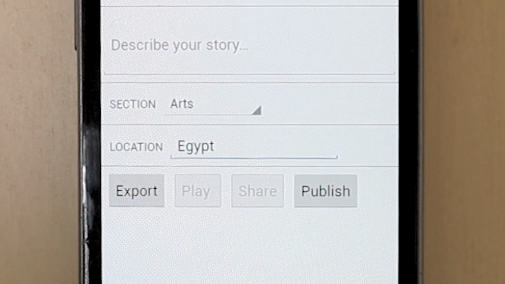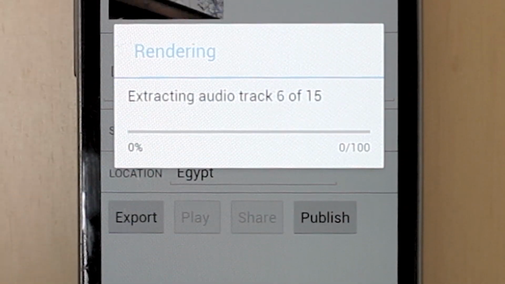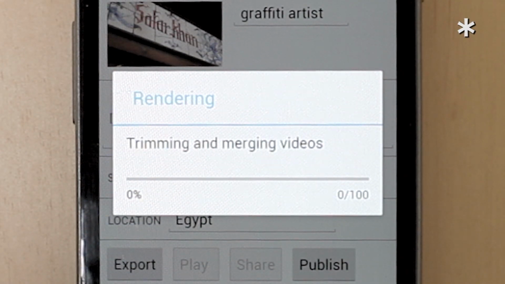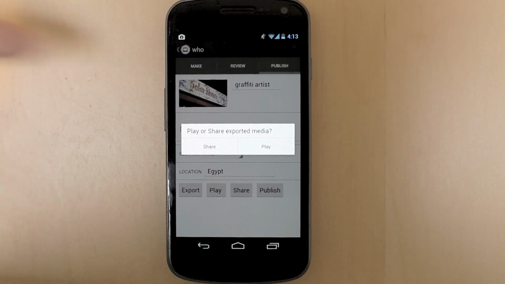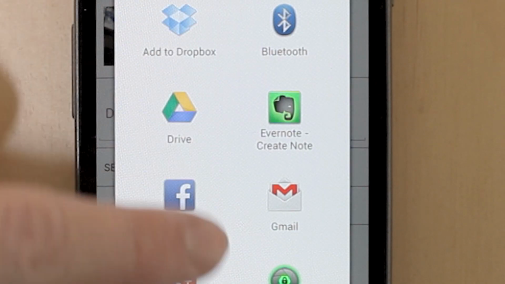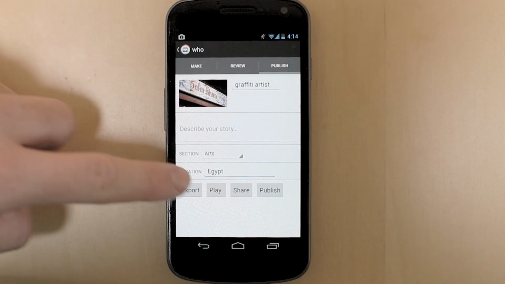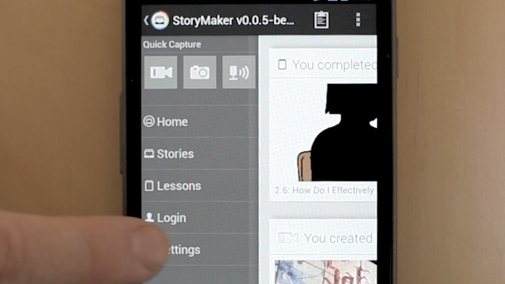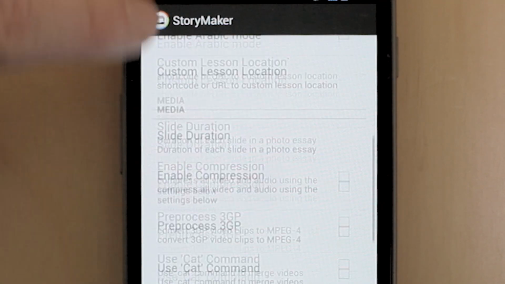Now, at the bottom, I have two options, export and publish. Export will add in automatic audio crossfades and render our story into a single video file and store it on our mobile device. When it's done, we can choose what apps on our phone we might want to share it with, or we can watch it right there. We think it does a pretty nice job with the export, but if you need to, you can edit the compression options in the settings menu.